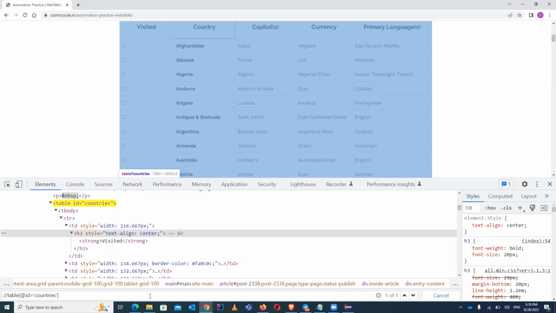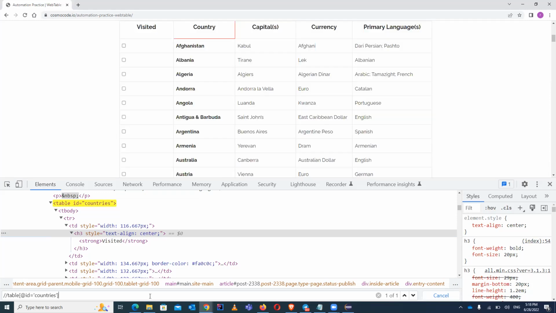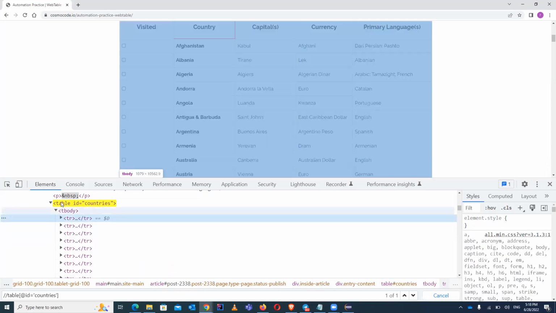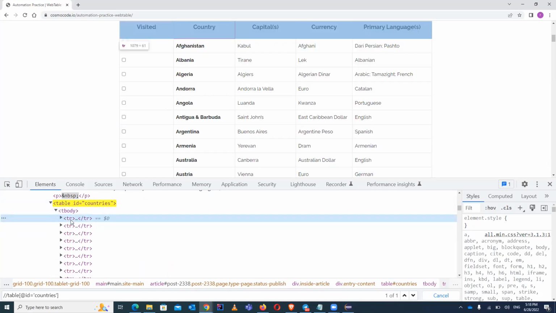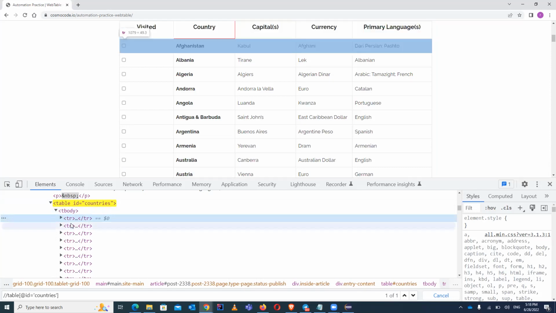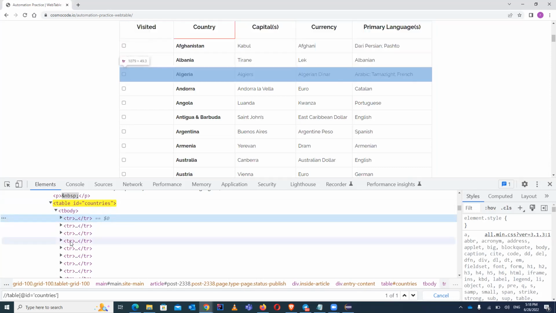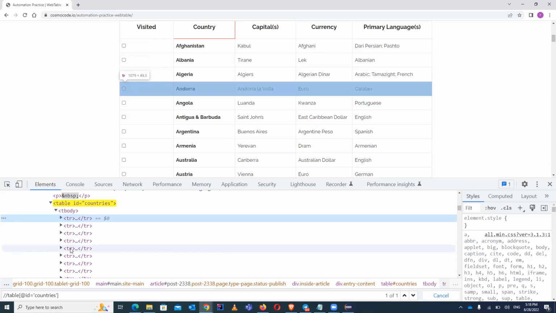And in this web table, there are a number of records and columns. So how can you find out how many rows are there? You can see the pattern. So guys, in this table, you can see there are multiple TR tags: TR, TR, TR. Basically each TR is one record, or you can say one row. So every TR is one row, right?